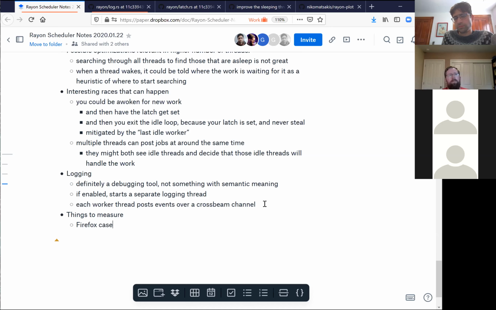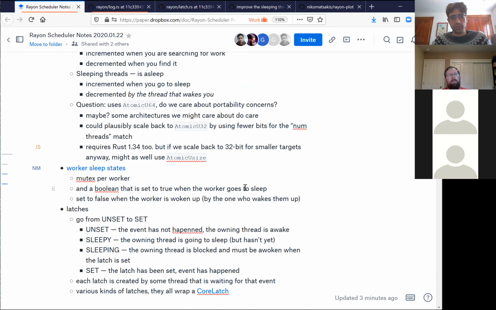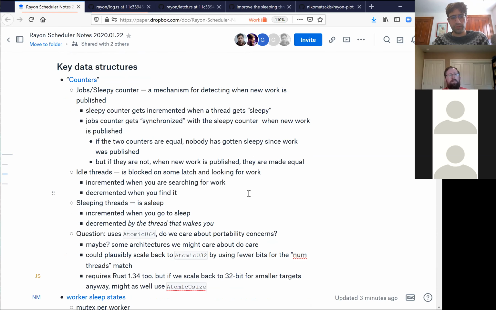Oh wait, also, I maybe missed this earlier. On the sleepy counter, does it go back down when the thread is actually asleep? No. Okay, that makes way more sense. I get it now. I thought it was only counted when it was sleepy and not asleep. Yeah, it's kind of poorly named. I think it should be called a clock because it's monotonically increasing.